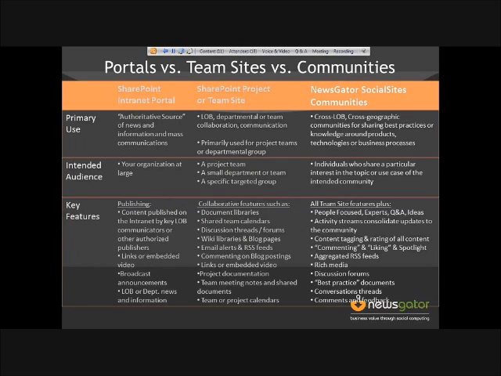So, with respect to SharePoint, when you look at this, I think we all understand the concept of a SharePoint portal, and we understand team sites. And most organizations have a ton of those portals and team sites out there. They typically use the team sites around document collaboration.